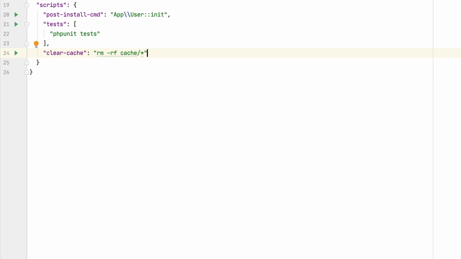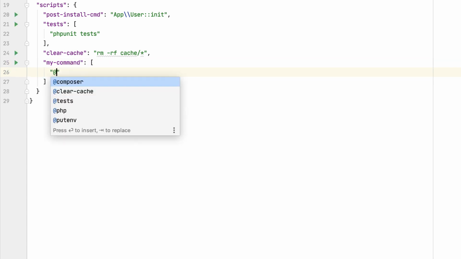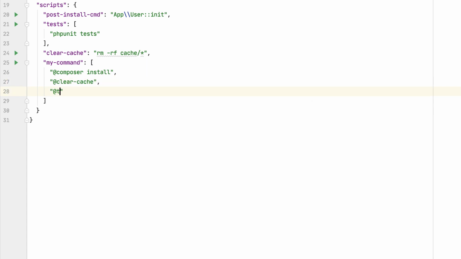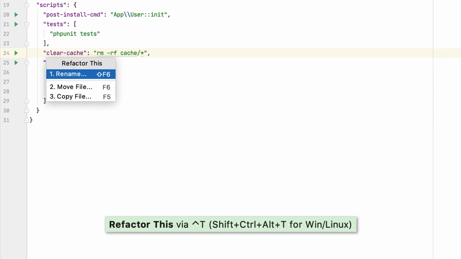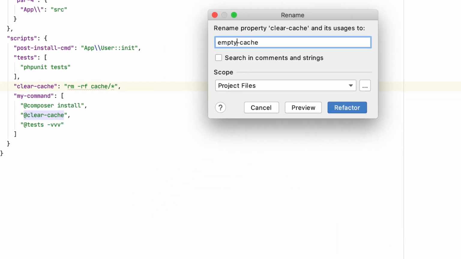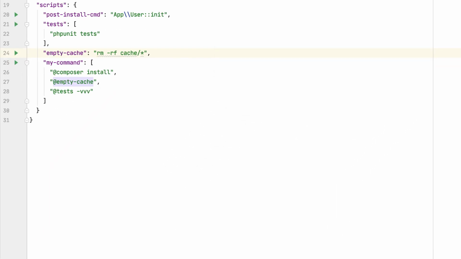Let's say you have several commands defined in your composer.json. If you want to call a command from inside another command, you can now use references. Type the at symbol, and PhpStorm will offer you both the default and the custom commands. If you are referencing a custom script, you can command plus click it to go to its definition. To rename the script, press Ctrl plus T and use the rename refactoring. This will automatically update all script references at the same time.